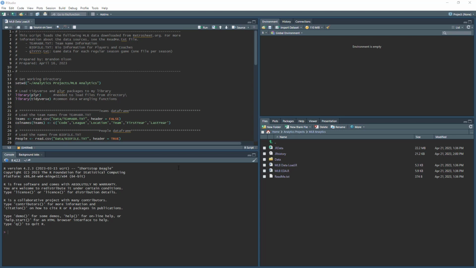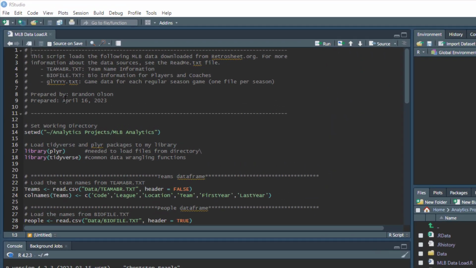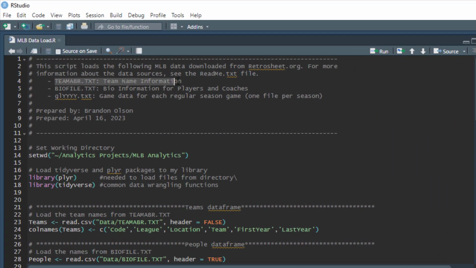So I have a series of files that are going to be loaded into my R environment. First is the team name information. I'm going to be loading that file into a data frame. And same for the bio information. So this is information about players and coaches. And then I'm going to be loading game data. So there's one file for each season that I'm going to be pulling, again, from 1960 on forward. And I'm going to be loading that into a data frame as well.